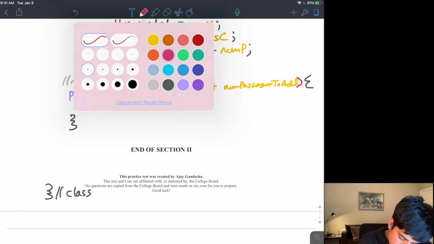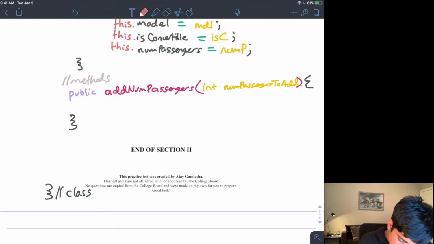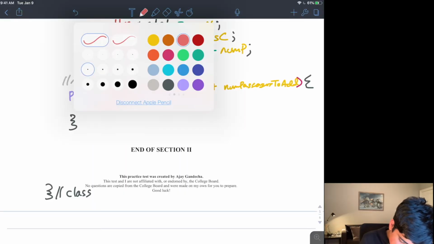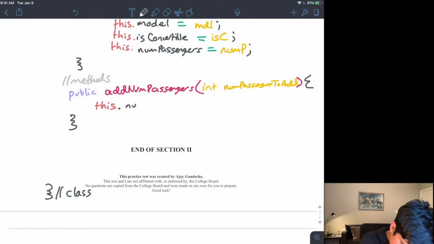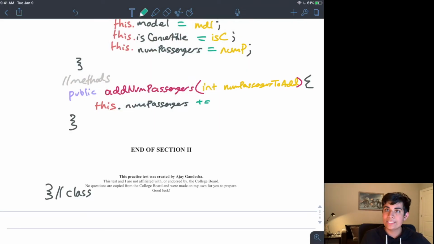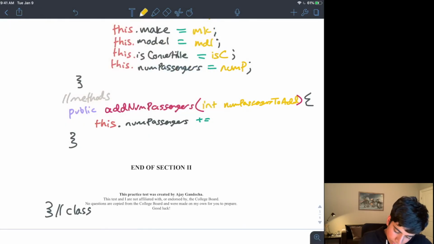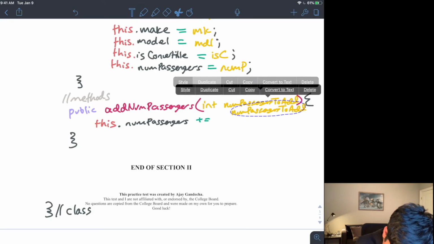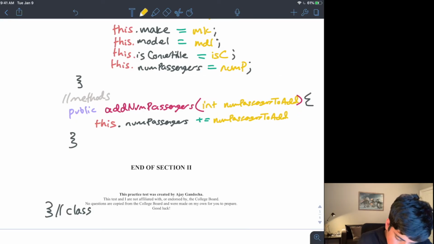So I will have this, remember I use this to refer to my fields, this dot num passengers. Now what operator am I going to use? I'm going to use my compound assignment operator, plus equals, which adds to a value and then sets it equal to. So I'm going to add number of passengers to add. So I'm literally going to take this here and basically add this to number of passengers.